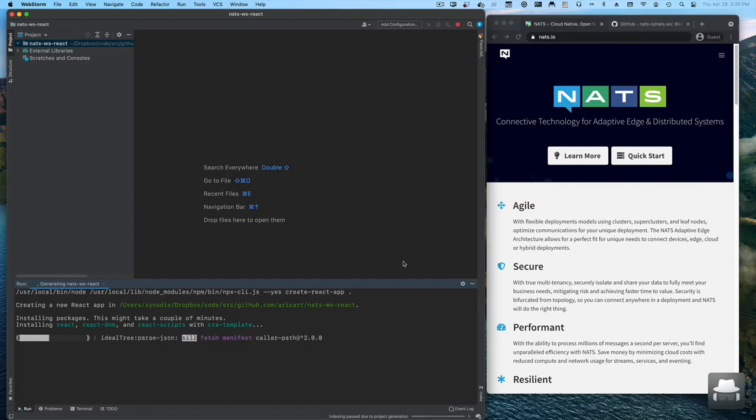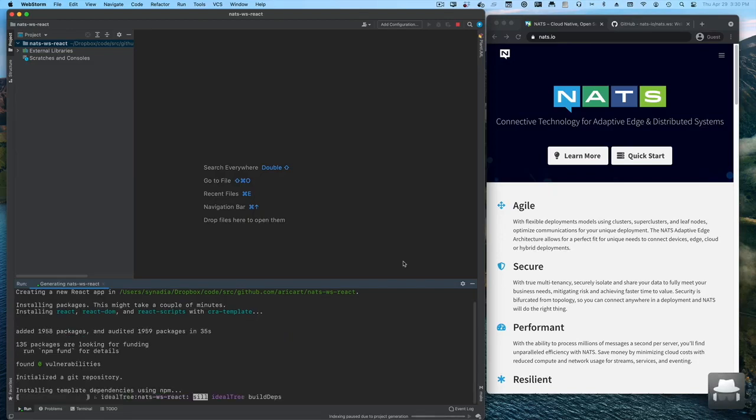For our application, we're actually going to create an equivalent of the NATS sub application. So basically, we're going to create a web app that will connect to a WebSocket server, and then it will subscribe to receive messages, and then it will render those messages on the screen.